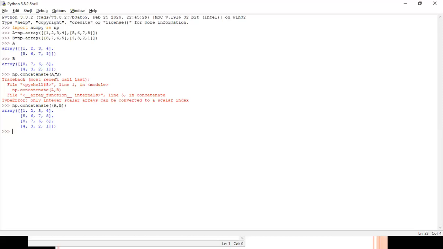If I put here comma axis equals 0, then both are the same. It means if I'm not giving the axis, by default it will take axis equals 0, which means vertically. If we want to concatenate horizontally, then we have to write axis equals 1. Now we have added it horizontally.